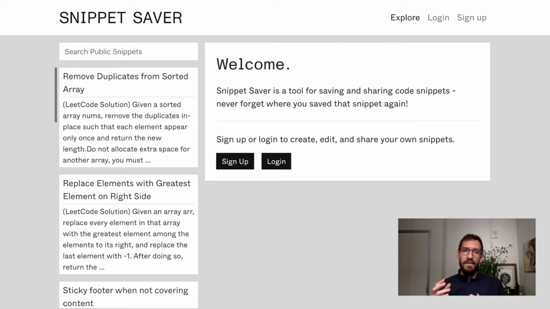So this is basically just a way to save code snippets that involves an authentication system that allows users to selectively share snippets either globally or keep them to themselves in their own collection. So let's start playing with this.